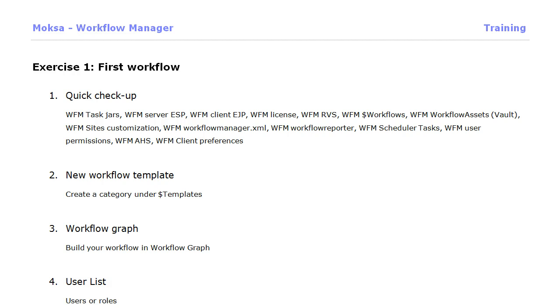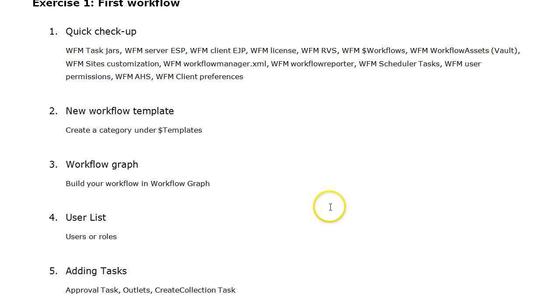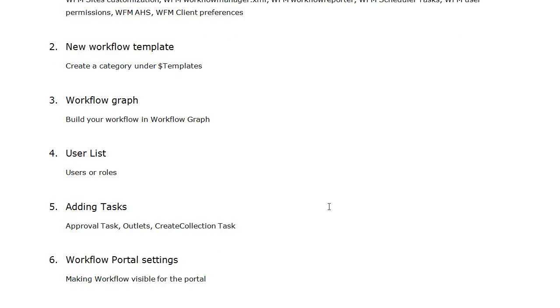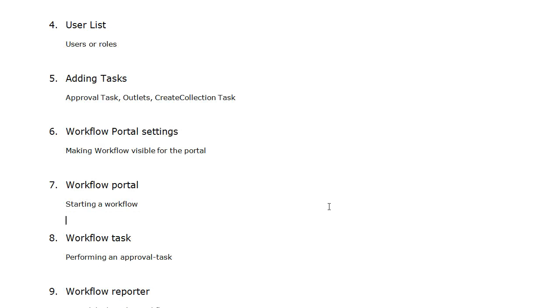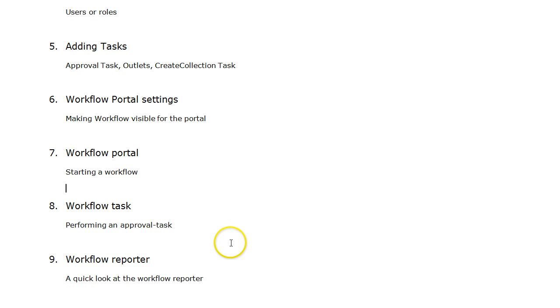This is the third movie in this exercise 1, creating a first workflow. In the first movie, we talked about the checkup of your installation. We went through all the parts and verified if everything was installed properly. In the second part, we created a new workflow using the workflow builder. And now in this third movie, we are finally going to start the workflow in the portal and execute a workflow task. And we'll also have a look at the workflow reporter.